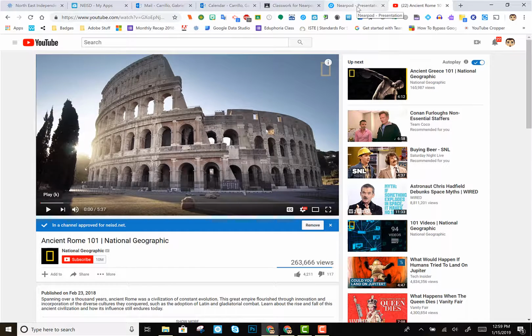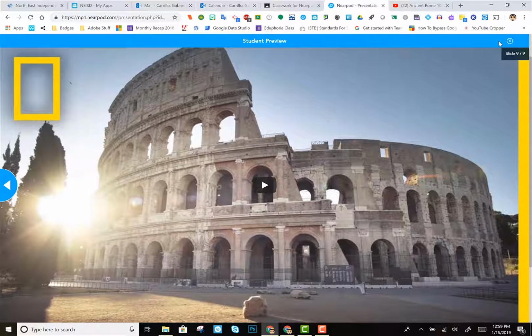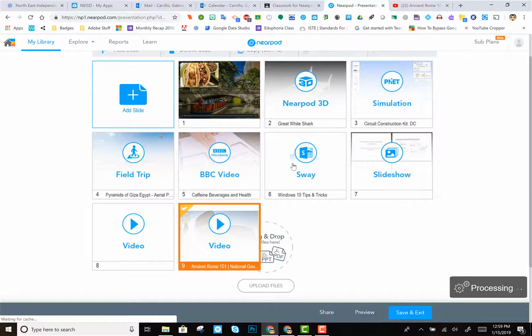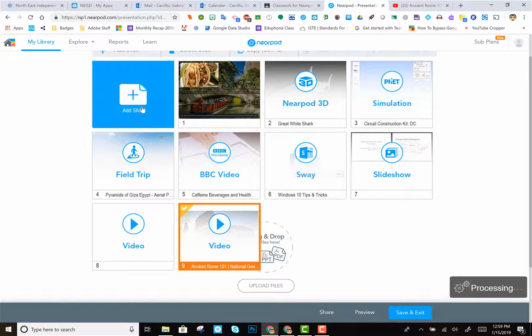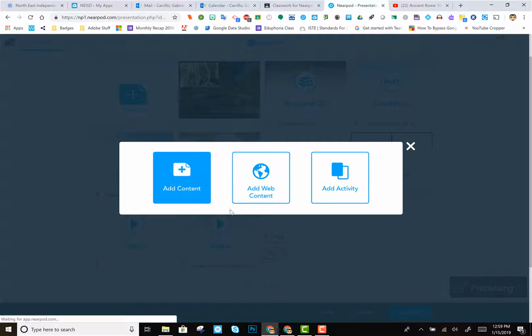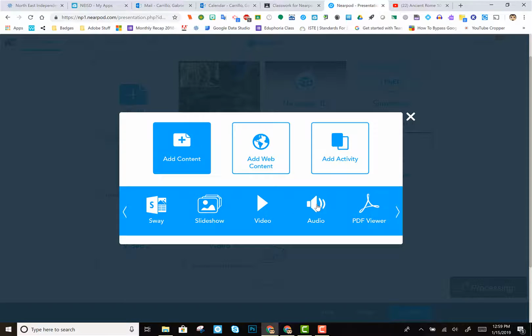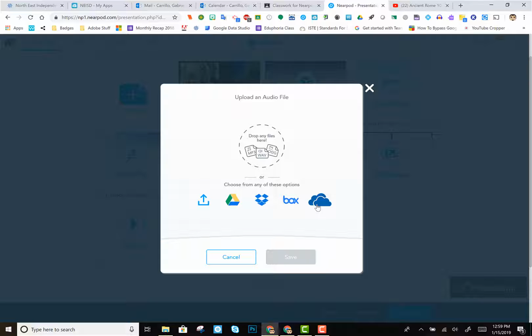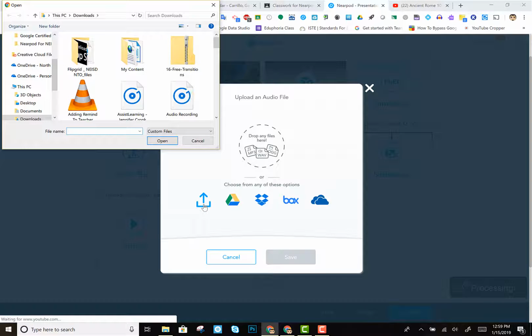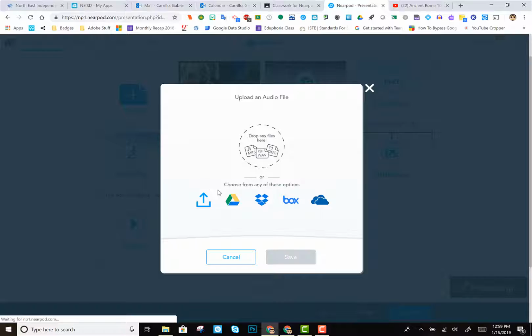Now, next thing is we are going to add audio. And audio is pretty straightforward here. We're going to add slide, we're going to add content, we're going to scroll to that next screen here, and we're going to click on audio. Now with audio, it's pretty bare bones. You literally select the audio file, so you'll have to have that audio recording done beforehand. So I have an audio recording here. I can upload it, open it.